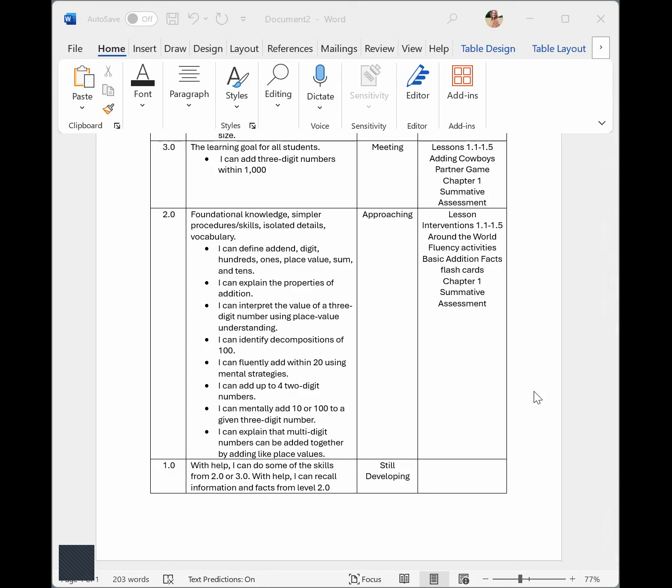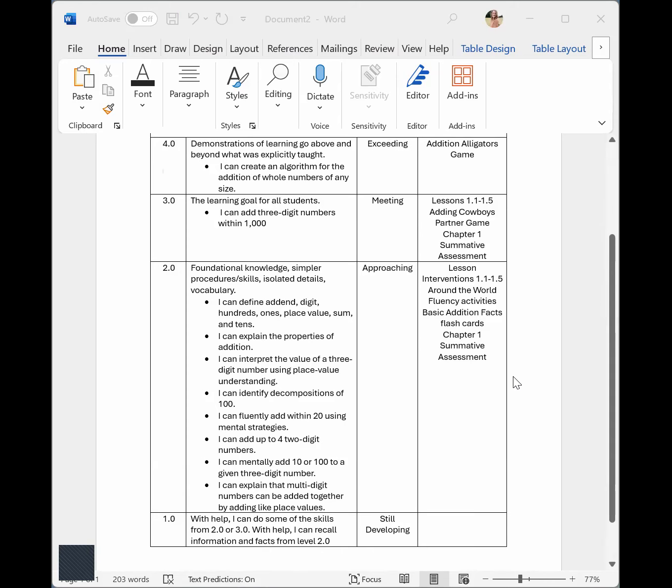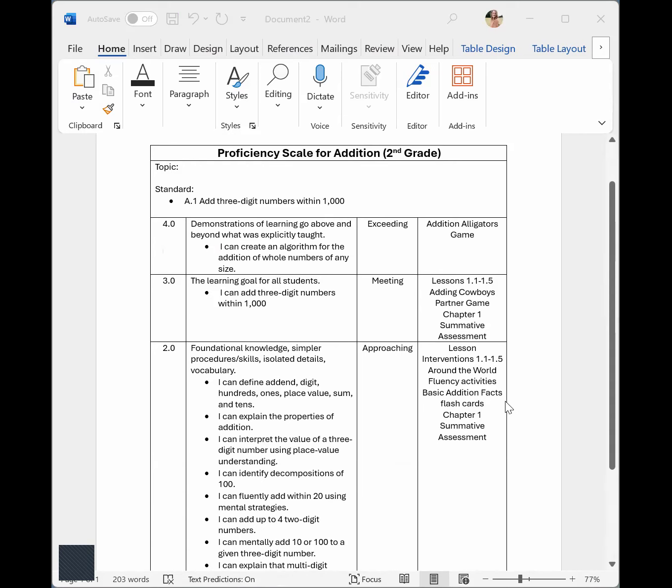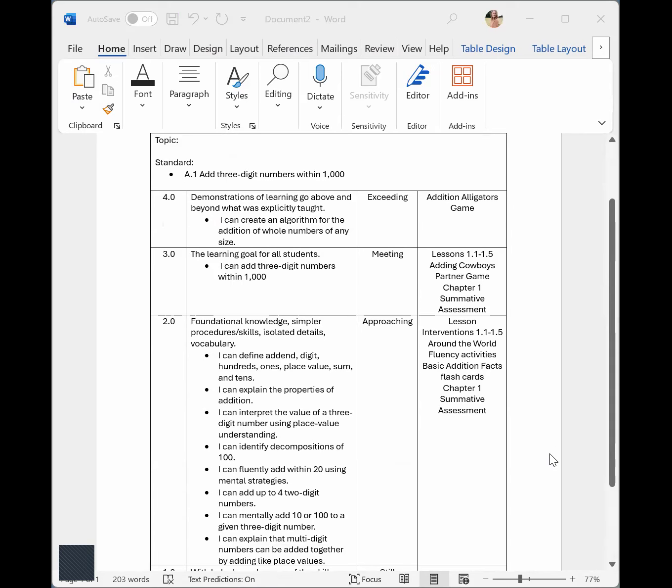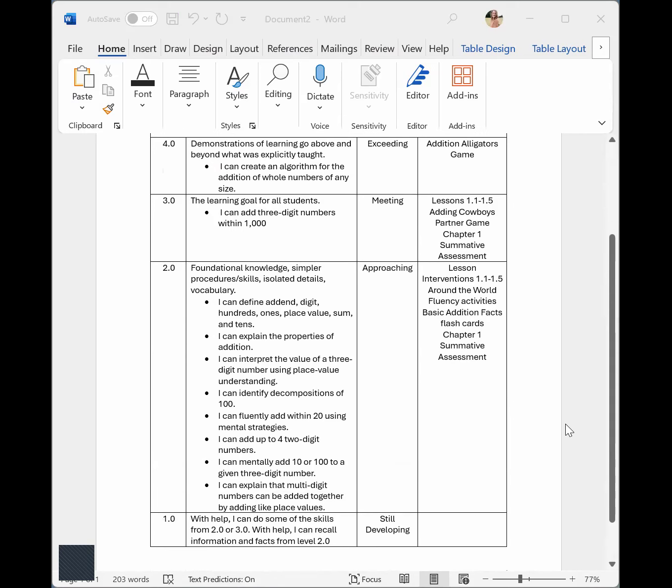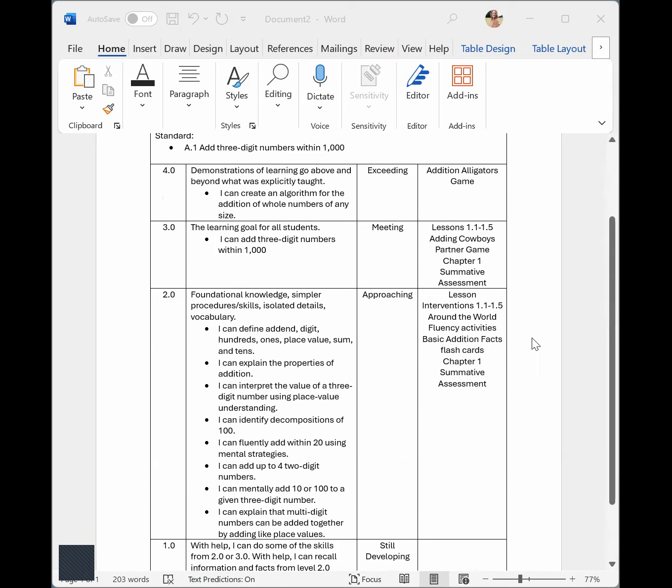And so this tool can be used every day. Your instruction in your addition unit can be used to ensure that you are hitting all of these targets. We want every student to have an opportunity to demonstrate their learning at every level. Some of these students are barely going to get to the 2, but that's okay. We want to introduce the 3.0 level material to all students, ideally the 4.0 level.